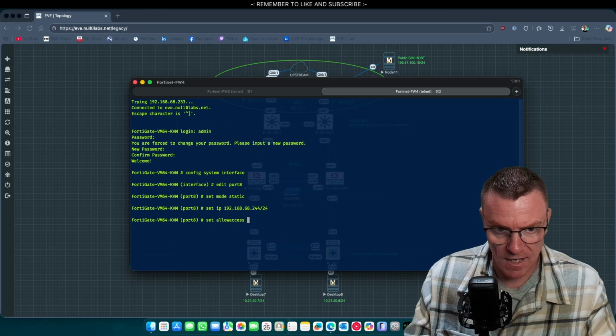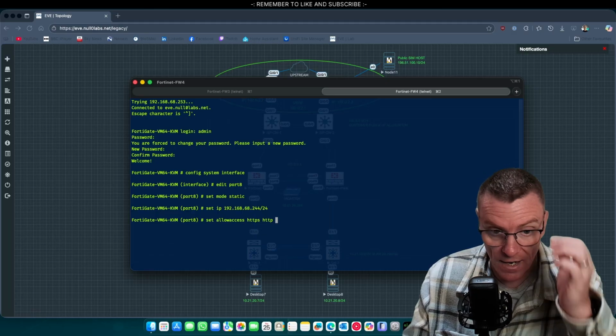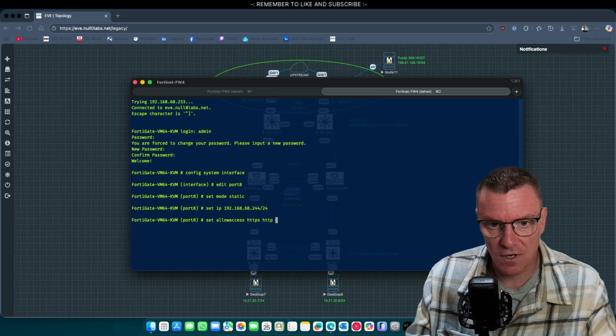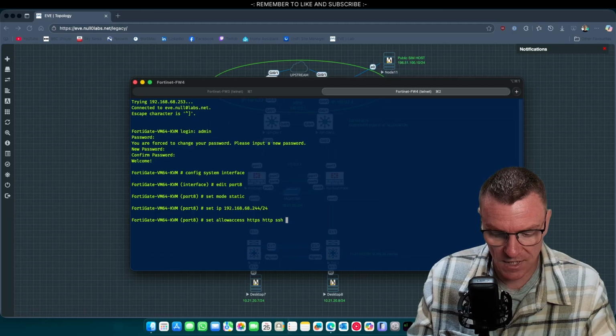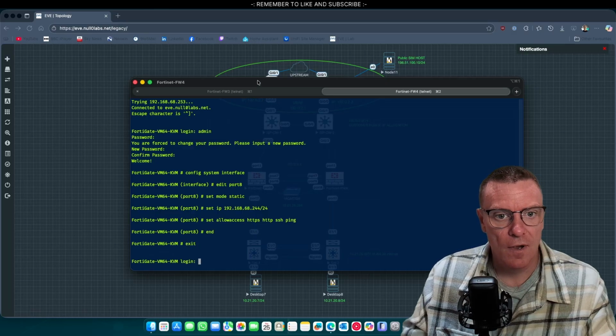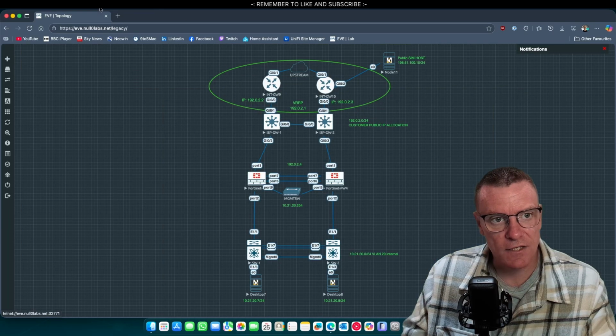And we will set allow access HTTP. I'm allowing HTTP and HTTPS. In the real world, you would just use HTTPS. You don't want to allow insecure protocols, but as we're not putting a certificate on this firewall, as it's non-production, I will use HTTP for demonstration purposes, SSH and ping. And we will end that. So that is all we have to do on our command line to get us access into these two firewalls.